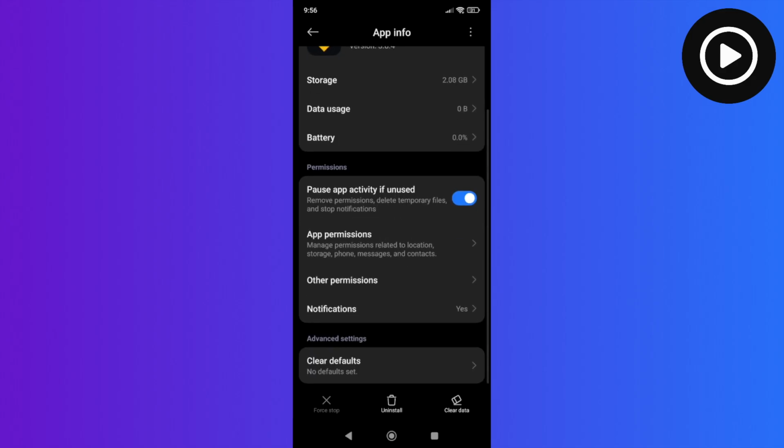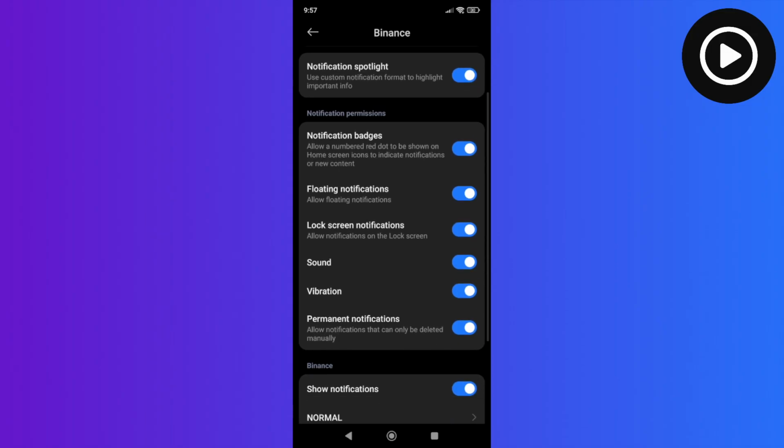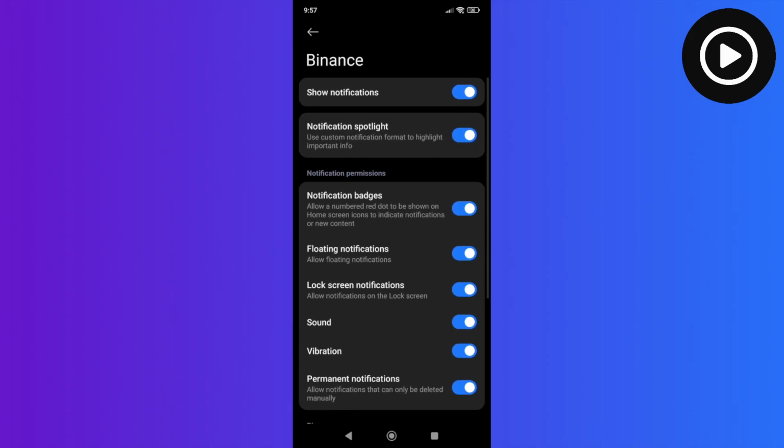And then scroll down and click on Notifications and make sure Show notifications is turned on. And also scroll down and make sure the notification permissions has sound on. And if it's off, you can turn it on like that. And this should basically fix the sound notification problem in your phone.